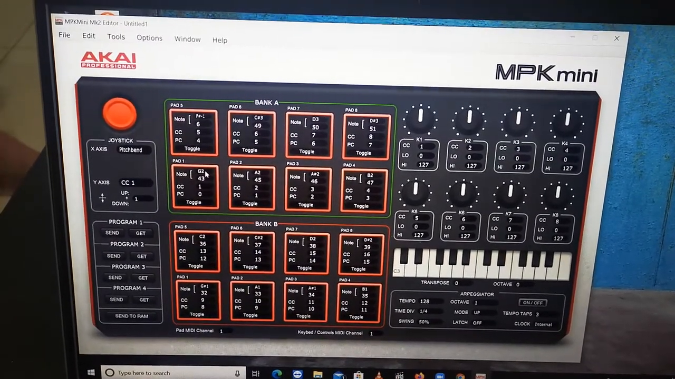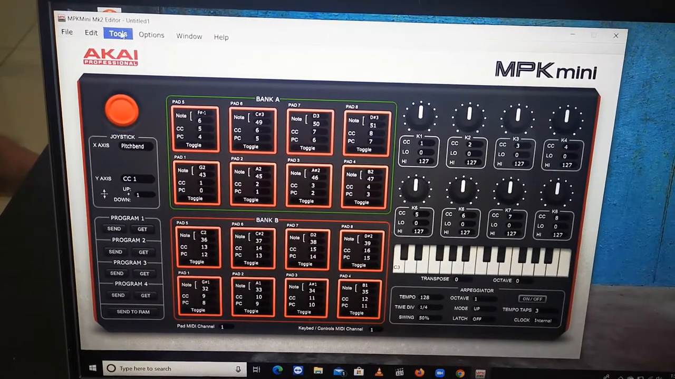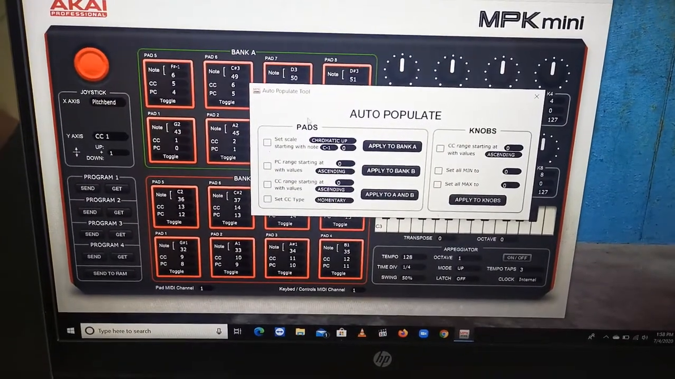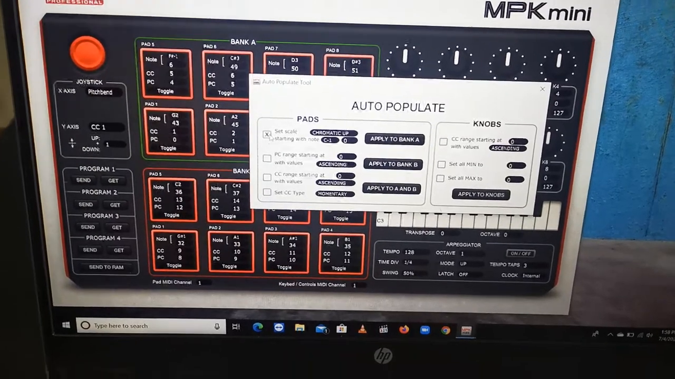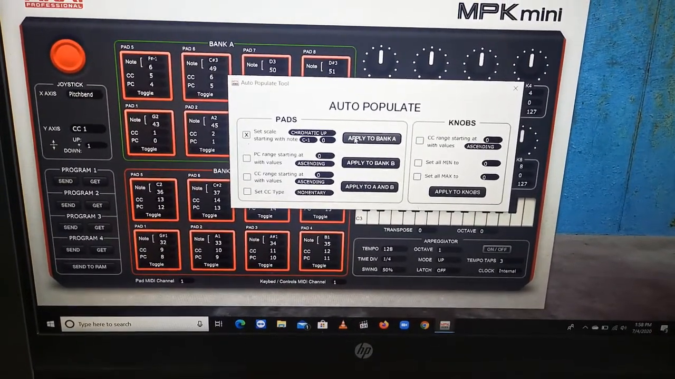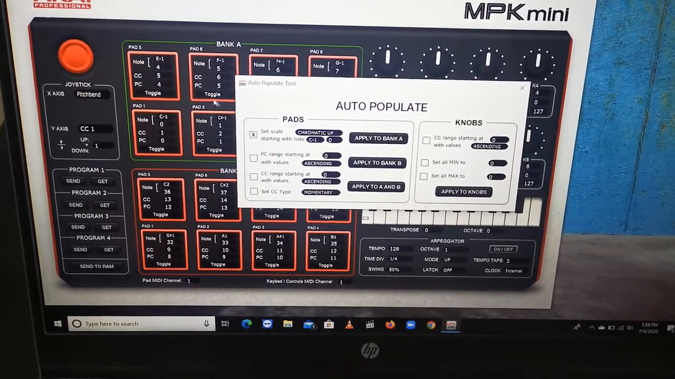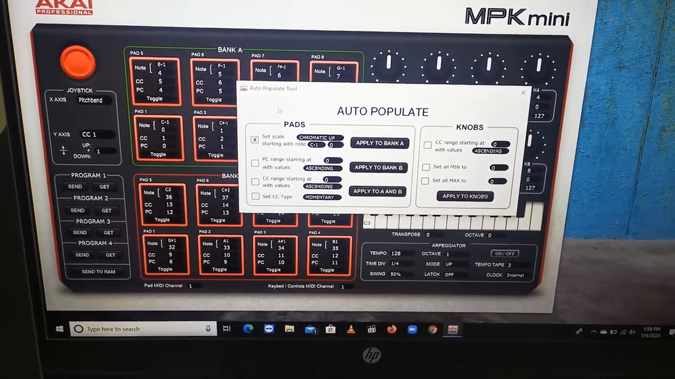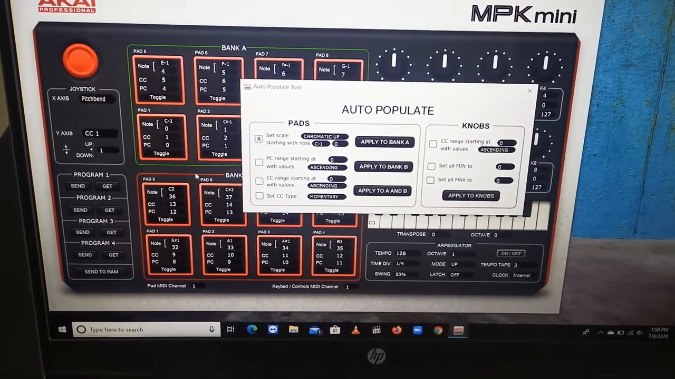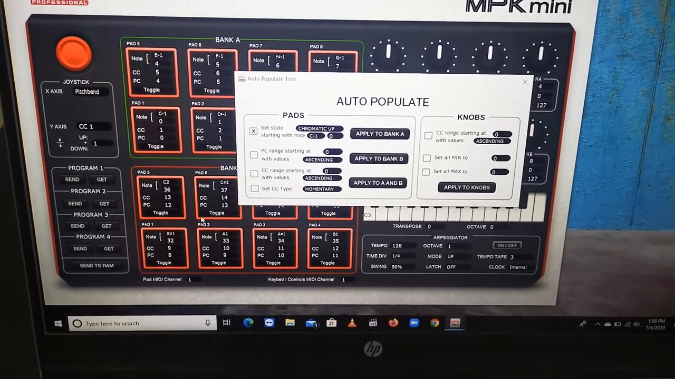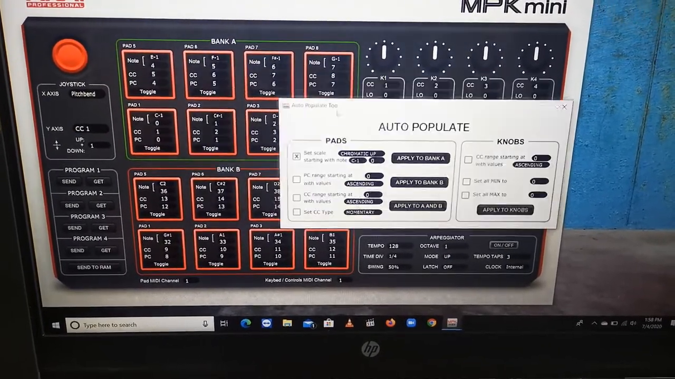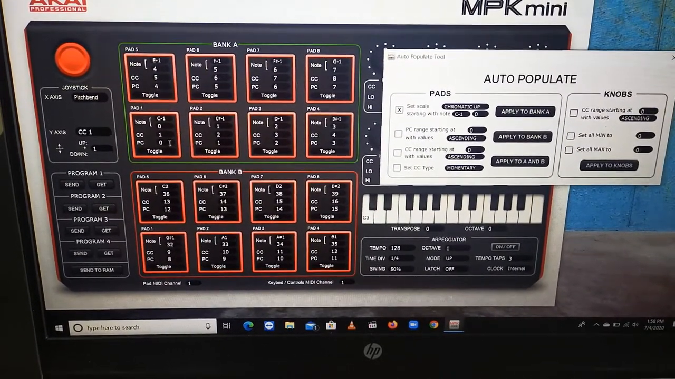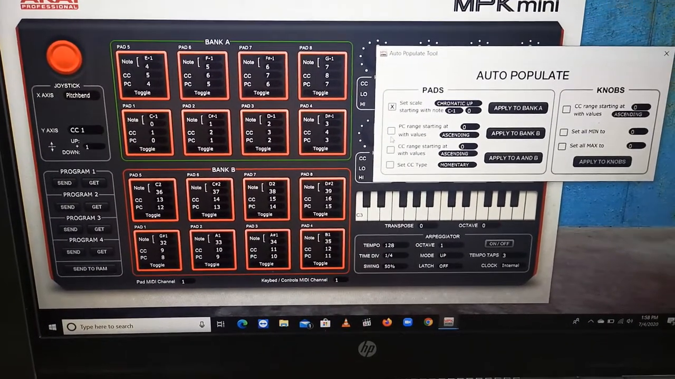Let's see, you can edit. Okay, you have auto populate buttons. I want to apply C1 to pad 1. Okay, let's change to pad 1, C1. And this is a different pattern you can set on bank B. Yeah, this starts from C1, so this is C2, so that's fine.